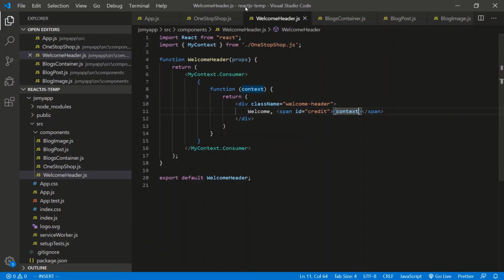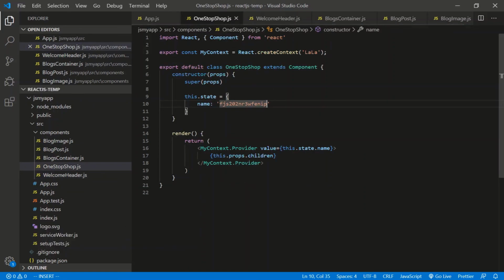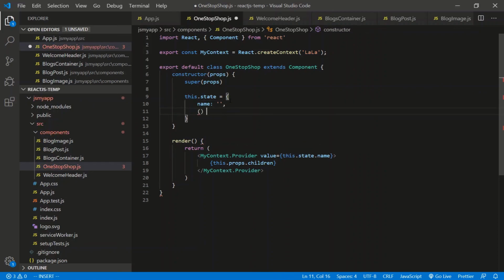So let's do that. And so we're going to do some recoding here. So currently our state, our value that we're passing in, is just a string, but we also want to pass in a function.